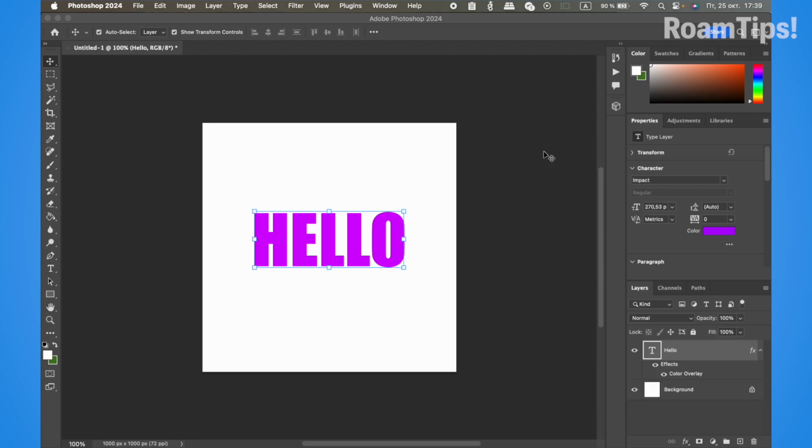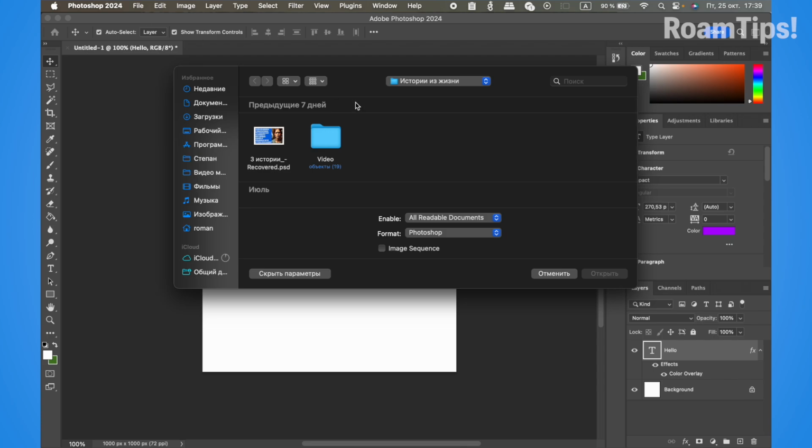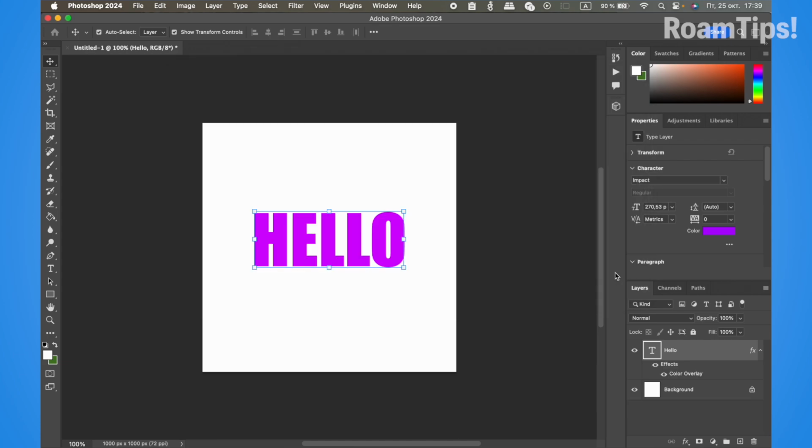Alright, open Photoshop and click on the left corner, File, and click on Open. And search for your PDF file, and select your PDF file and click on Open.